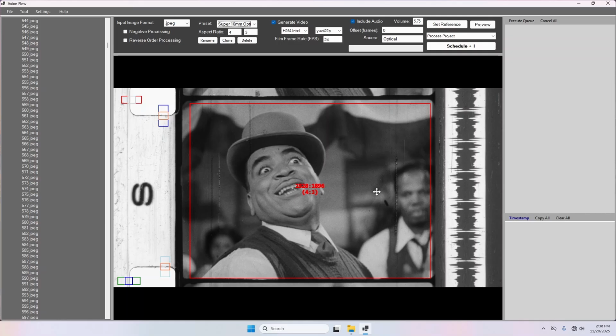Then, if it's not already present, I can right-click in the image area and add in the optical area search box. I'll want to align the top and bottom edges of this box with the frame lines using these orange lines as a guide. I'll want to get this as close as I can, but it doesn't have to be perfect. There is some forgiveness built in.